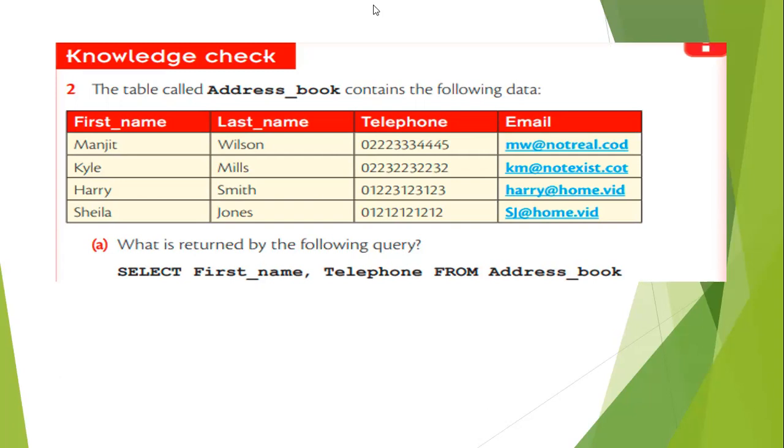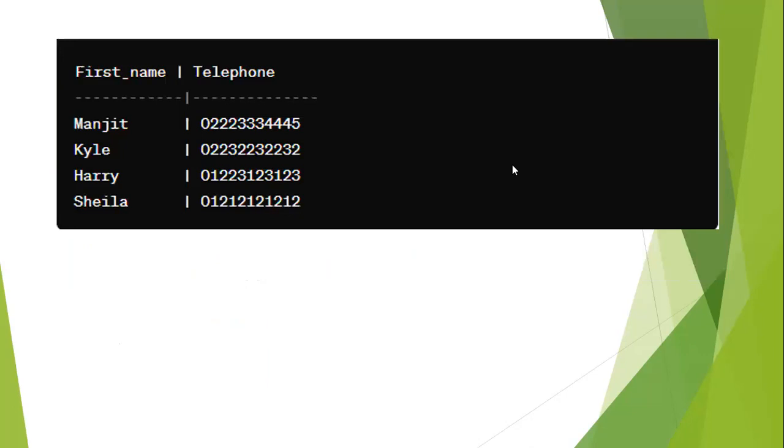Yeah. So they're taking the first name, so it would get the names Manji, Kyle, Harry, and Sheila, and this would be from the address book, and it would give them the numbers as well. Telephone, this one. Yeah. Okay, it would give them the first name and the numbers, so it will show from the address book, which is what the table's called, the first name and telephone number. Okay, yeah, now see, you are right. Here, you can see the output. Okay, so you got it.